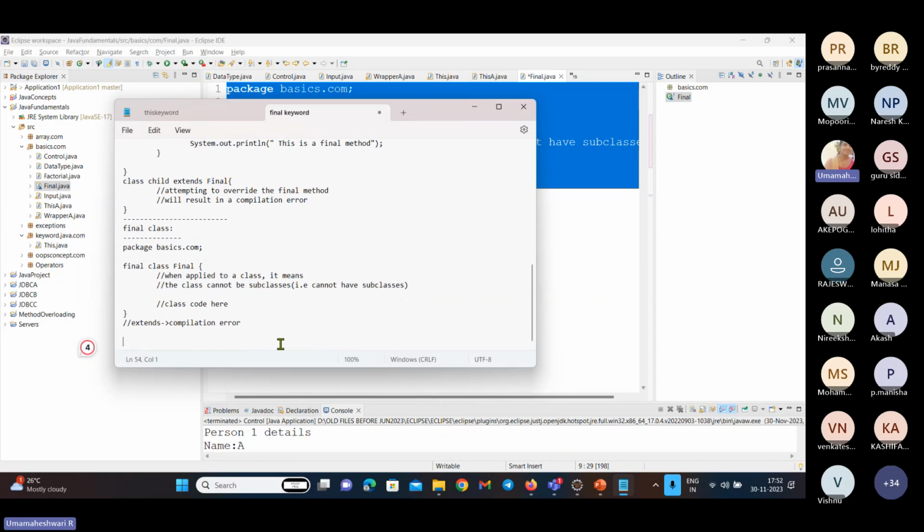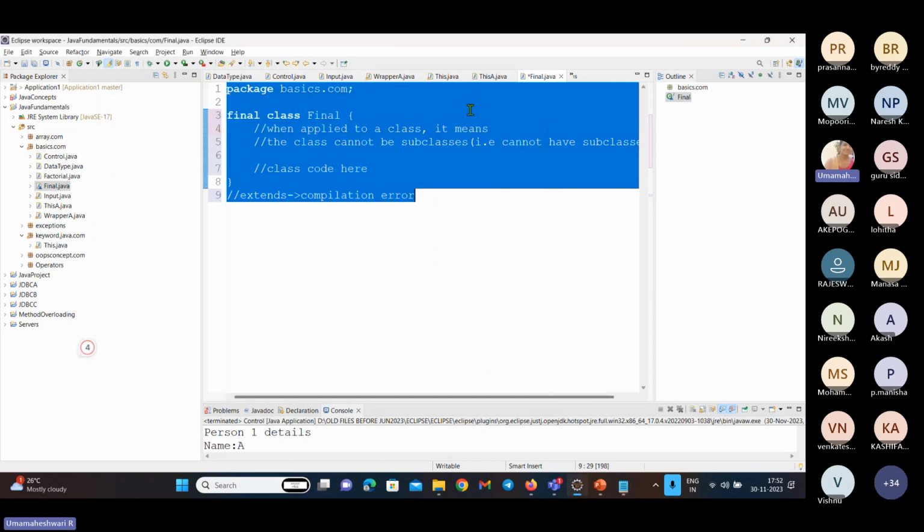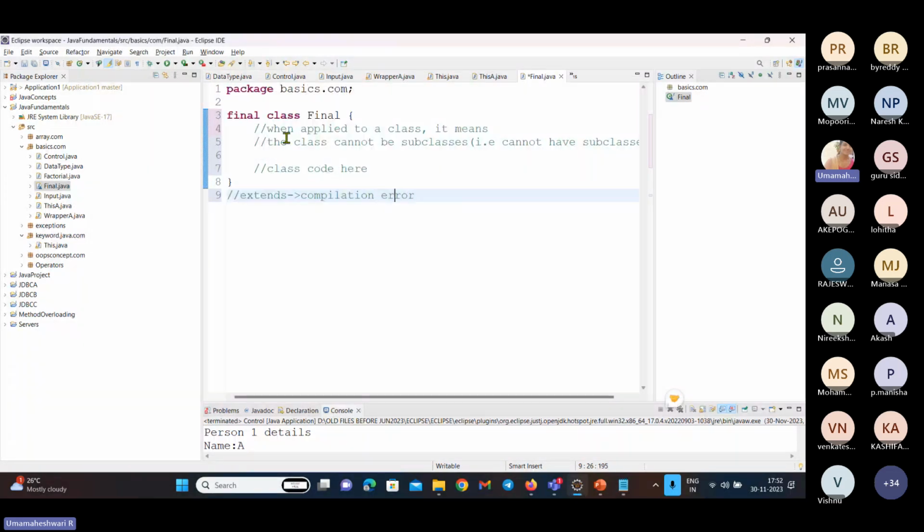And then what about the final parameter? If I'm going to use it as a final parameter, when you apply it to a method parameter, just give me one minute.